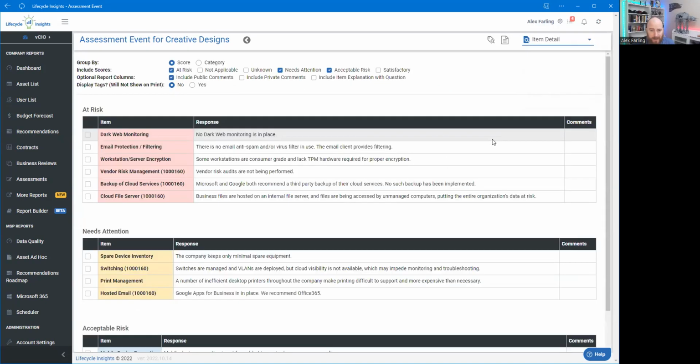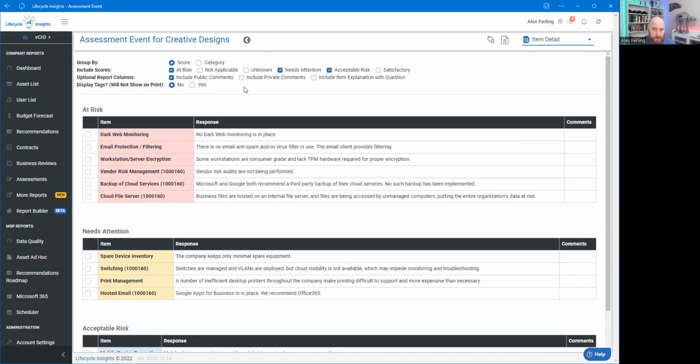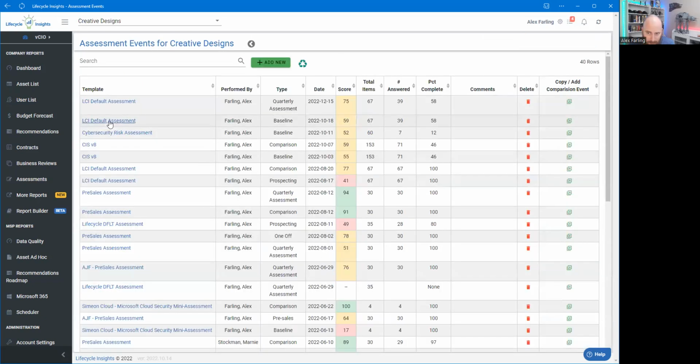And then item detail, you'll see the reds and the yellows. We're going to hide the greens, and we're going to hide the unknowns and things that we didn't fill in, etc. So you're not going to see any of that here. I want to include public comments. So if I had made public comments, we would see them over here. I think that I marked all of the things that I put comments on back to red, back to green.